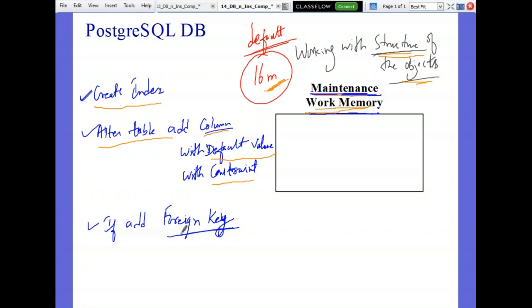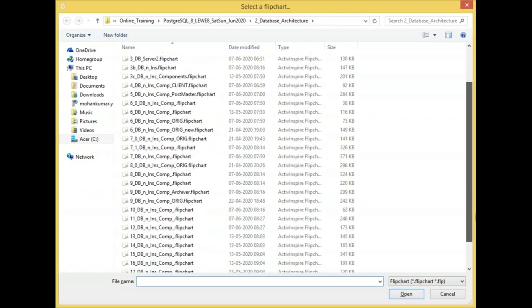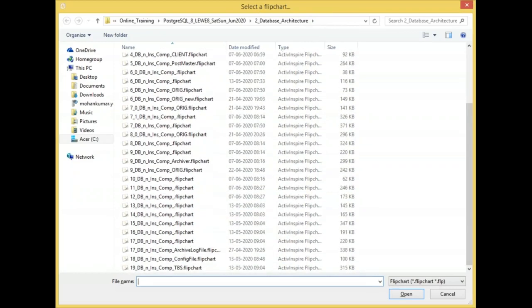If you add a foreign key, where it has to refer, even then it is going to use maintenance work area. Means whenever you work with the structure of the object, then you're going to use maintenance work area. So we got two work areas. One is work area or work memory. Then is maintenance work memory.